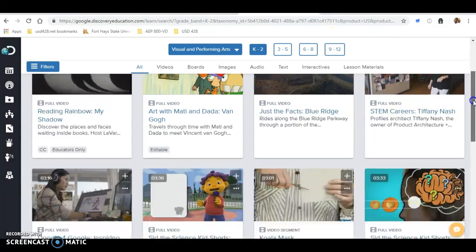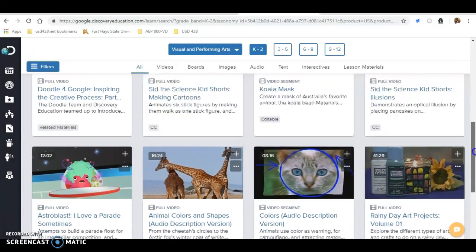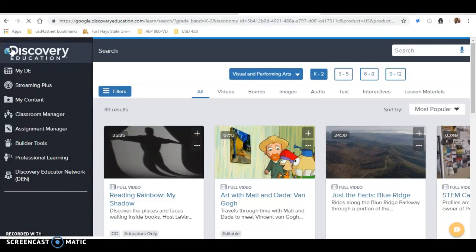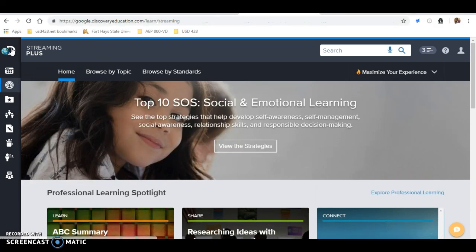So it's a pretty self-explanatory website. It is free to use. You just have to log in. You can go through this through any web browser. And the main goal to use this is just as a resource to better educate yourselves or your students.